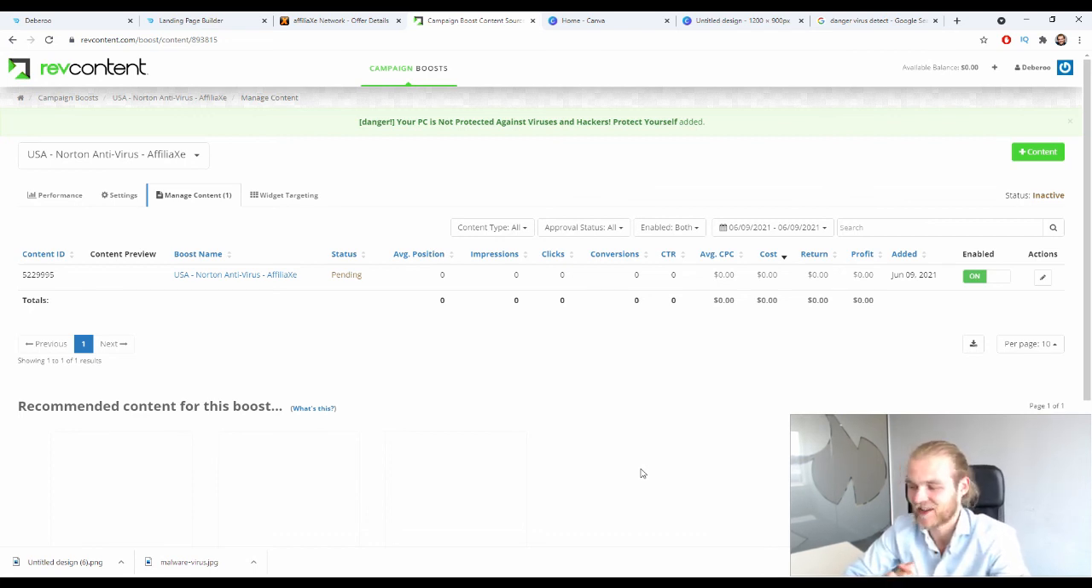All right, cool. So you now know how you can promote affiliate products using RevContent native ads. And in this example, we use the Norton Anti-Virus product from Affiliaxe.